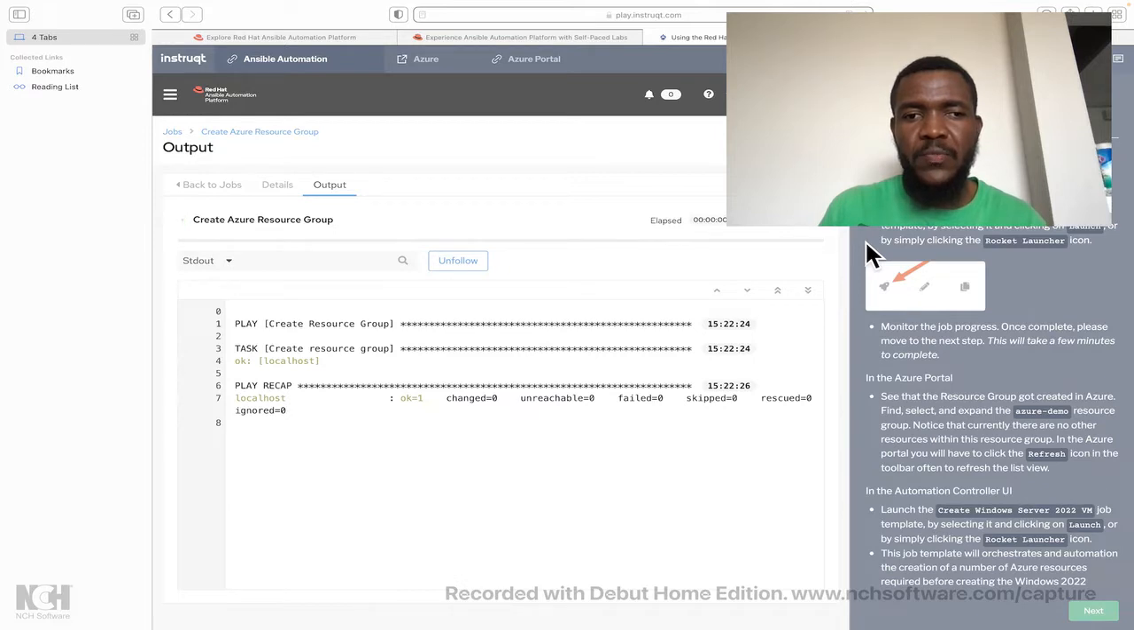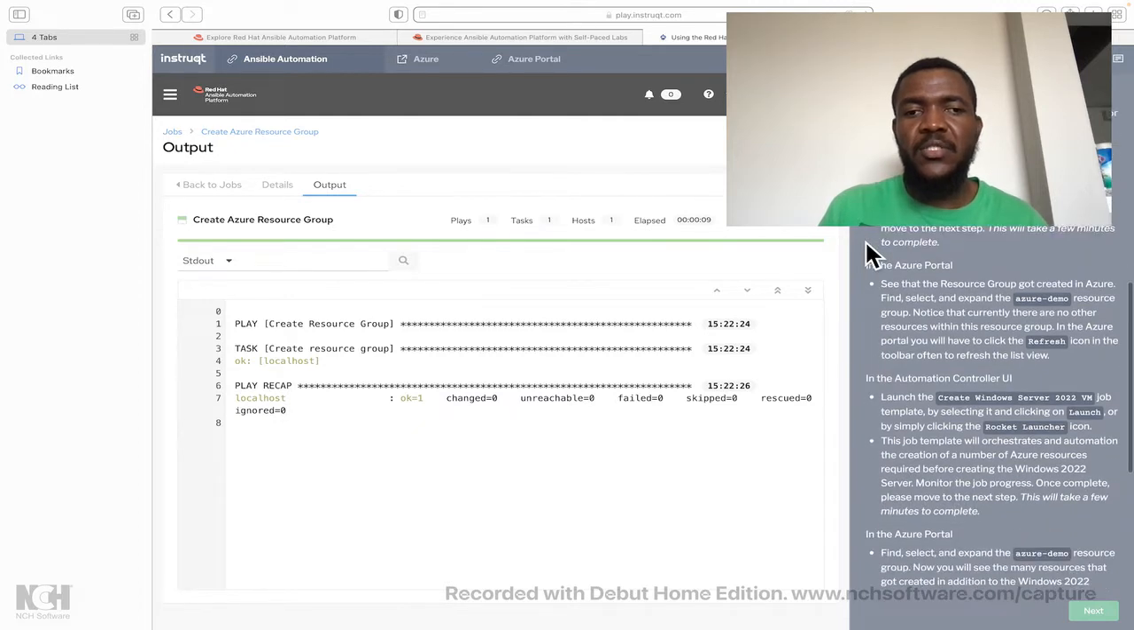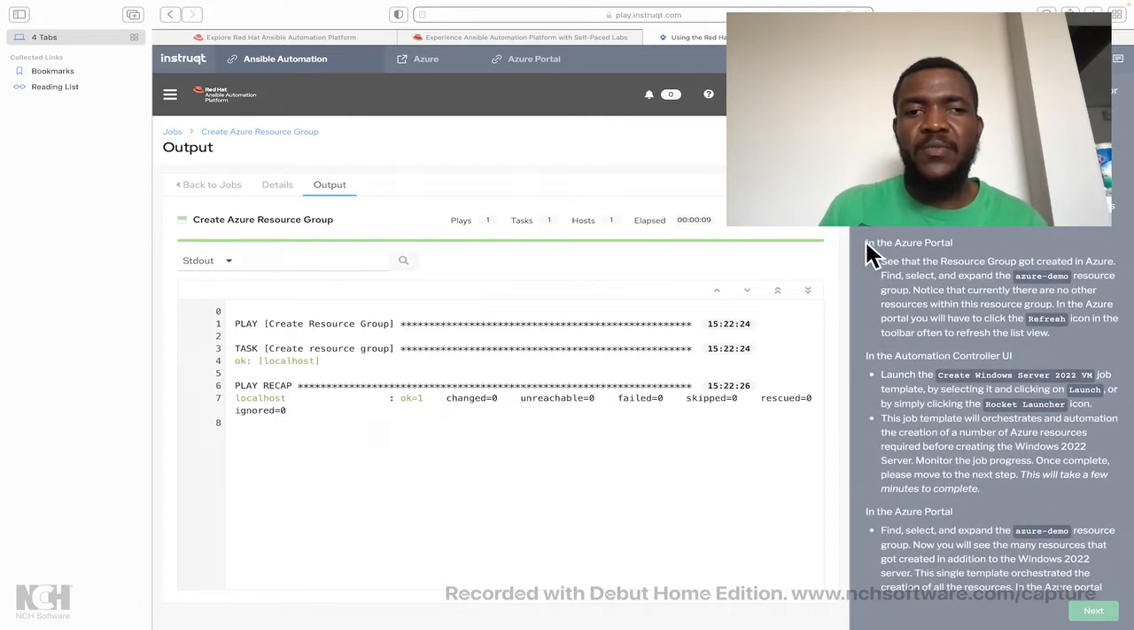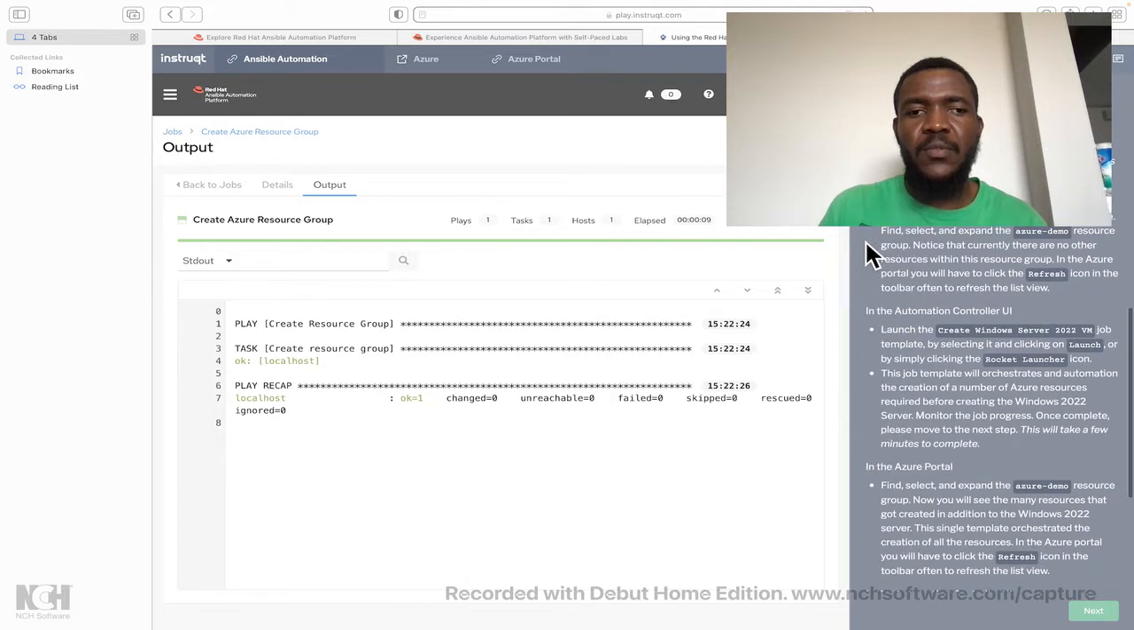Resources group job template, select it and click on launch and click the rocket icon. Yes. Monitor the job process. Once complete, please move to the next step. This will take a few minutes to complete. The Azure portal. This is the Azure portal right here.